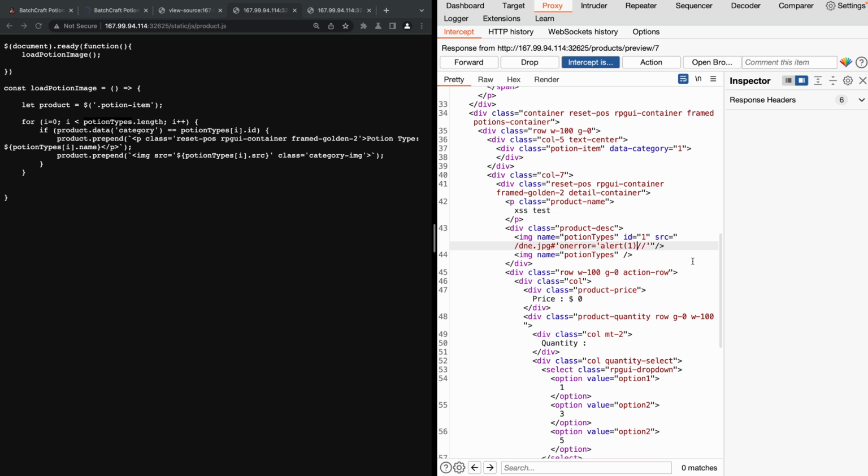So that way, I think that will work, so the alert doesn't get double mixed up. Anything after this will be commented out. Let's just double check. The source is going to be does not exist.jpg. Then we have a closing bracket.